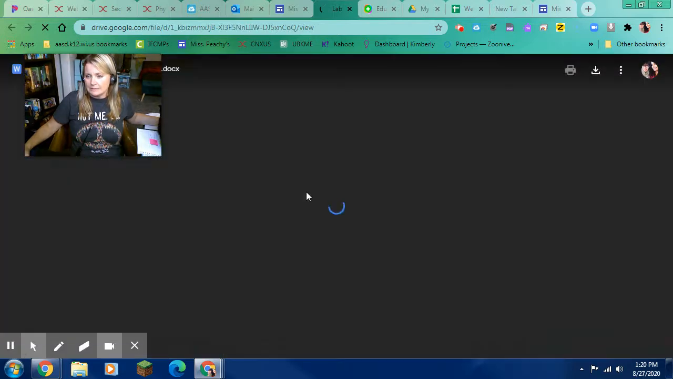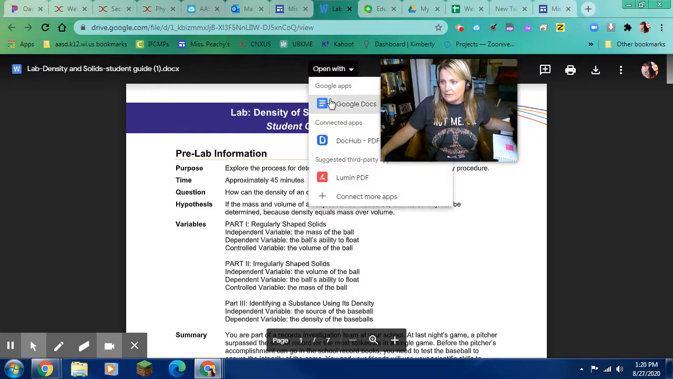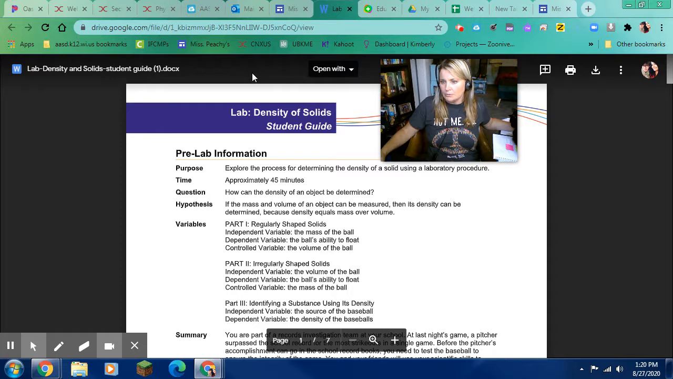So you can pop this thing out. It opens in Google Docs, which is kind of a nice program. I like using Google Docs. It actually opens as a viewer here. And you can either open it in Google Docs or you can download it as a Word document if you want to. I don't actually have Word on this computer, so I would open it in Google Docs.